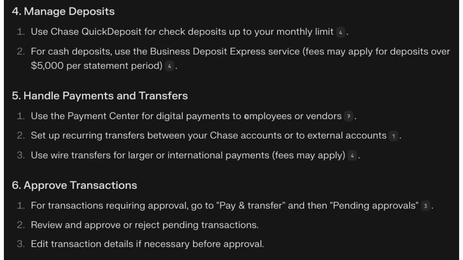Then approve the transactions, so for transactions requiring approval, go to Pay and Transfer and then Pending Approvals. Review and approve or reject pending transactions. Then edit the transaction details if necessary before approval.